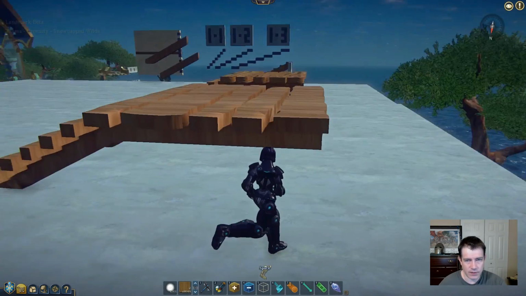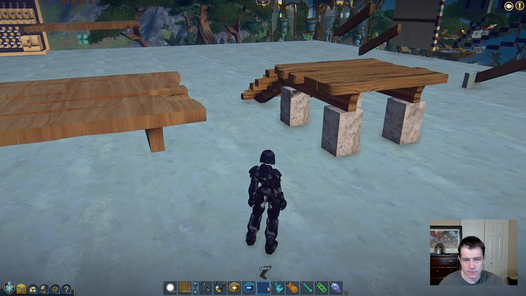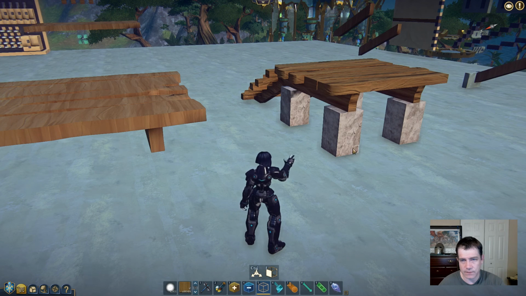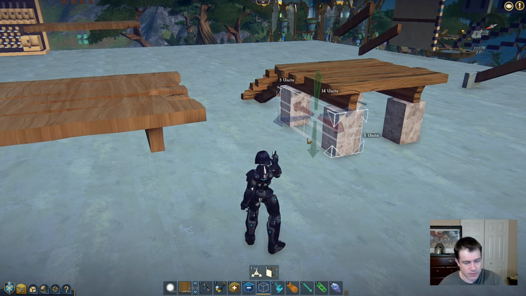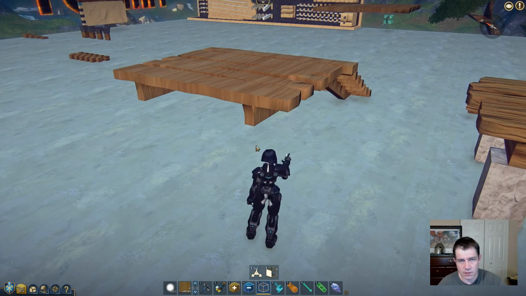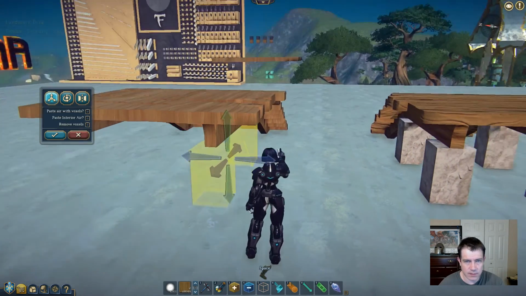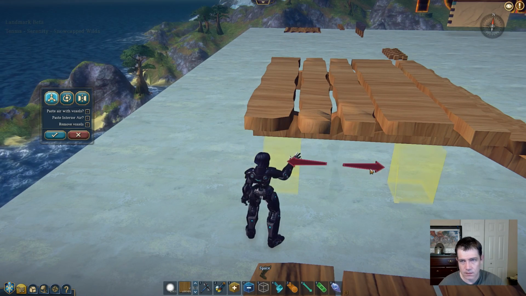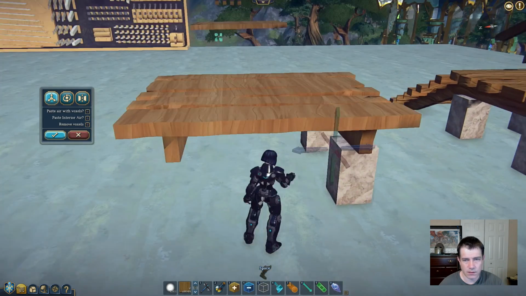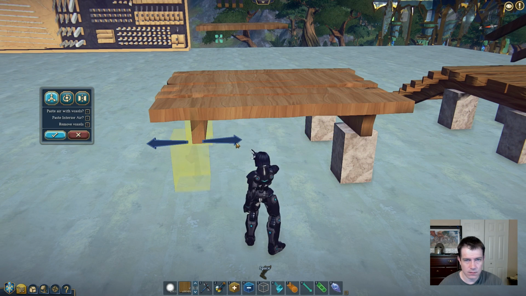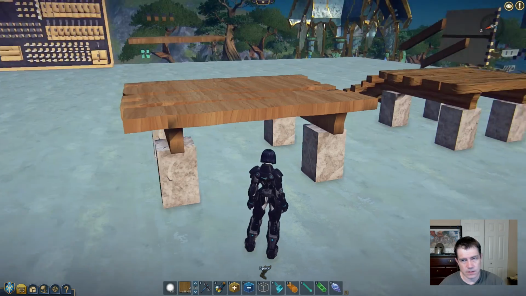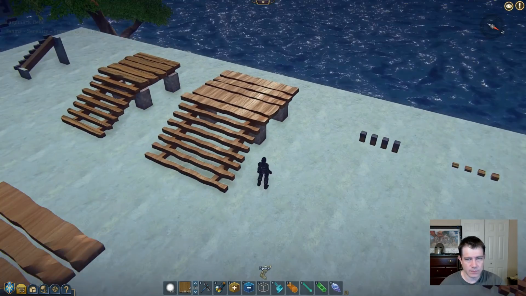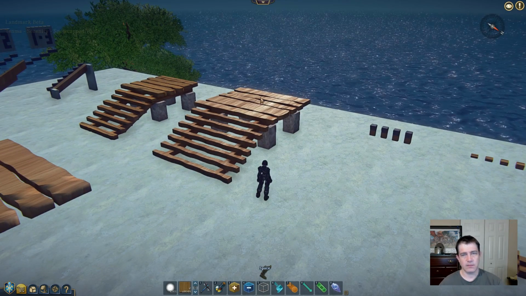All right. So from here, it's just a matter of throwing in some supports. And for this, I think I'm just going to grab the ones off this side. It's just some stone. Let's pop this in there and we shall be done. So boom. And boom. So there we go. There's our steps and our little planks there.